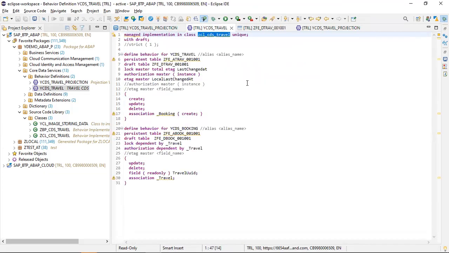Just go back to our CDS and there is a button to check the error. So try to check the same CDS. Okay, now you can see that icon has been removed. It means our class has been created. Now I'll activate the same.